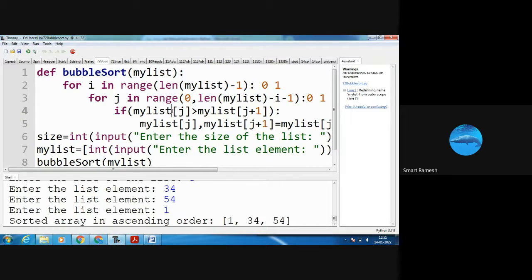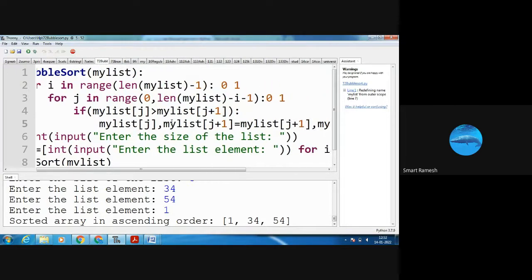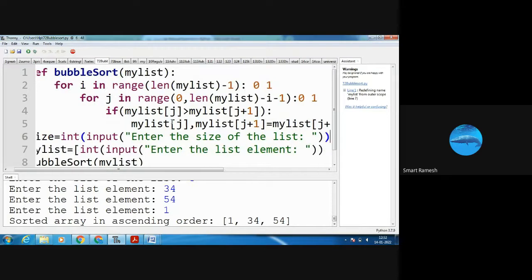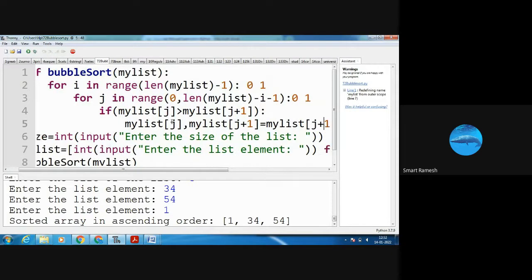So my list of 0 greater than my list of 1. I am going to compare the two elements, the first element and the second element. If the first element is greater than the second element, we need to swap. What is the program to swap? The program swaps the elements: my list of 0 comma my list of 1 equals my list of 1 comma my list of 0. So the elements are swapped.